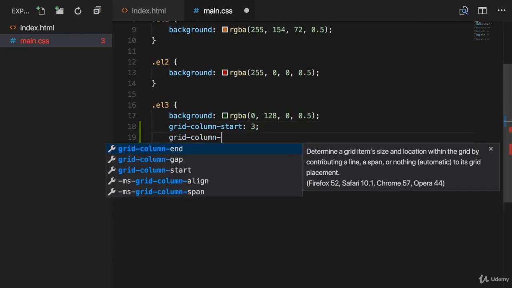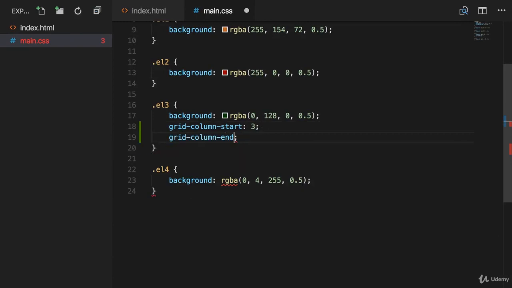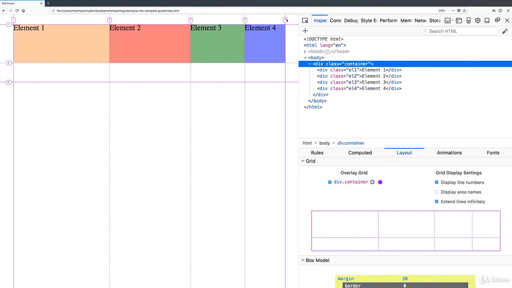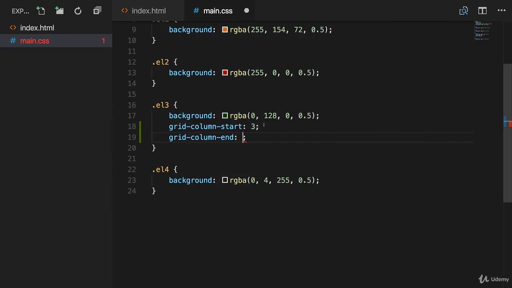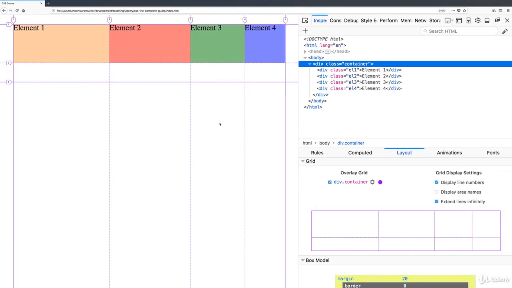Because by default, this is set to, well, simply span 1 cell. Now we can set this to end at line number 5. So column line number 5, which we simply do by typing a 5 here. If we now save that and reload, we see something interesting. Element number 4 jumps into a new row because its old place is taken by element number 3, which we clearly define to go into these 2 cells.